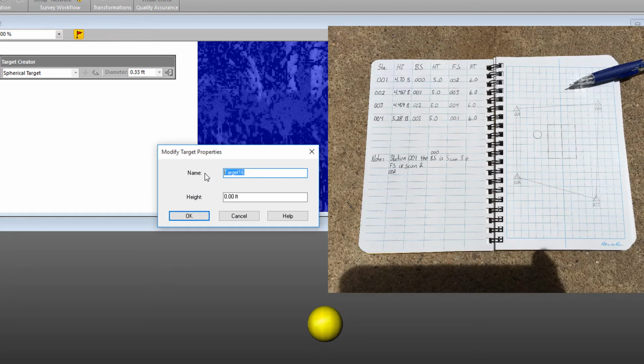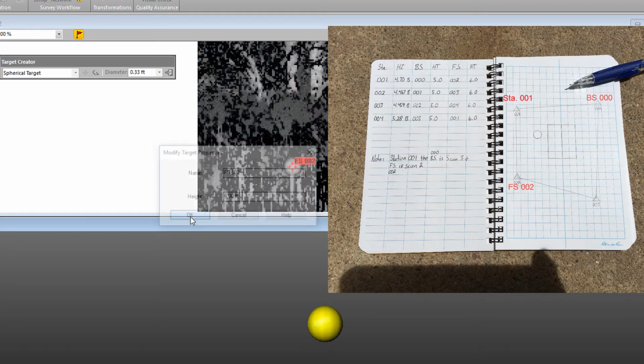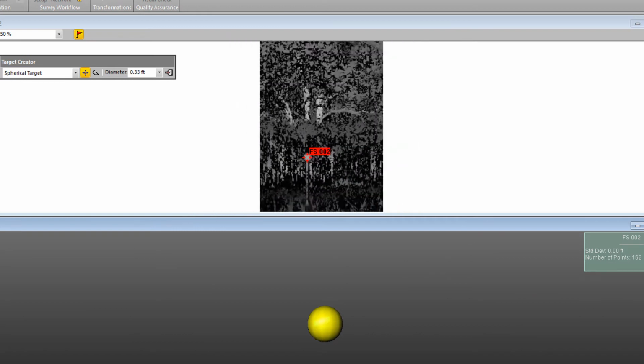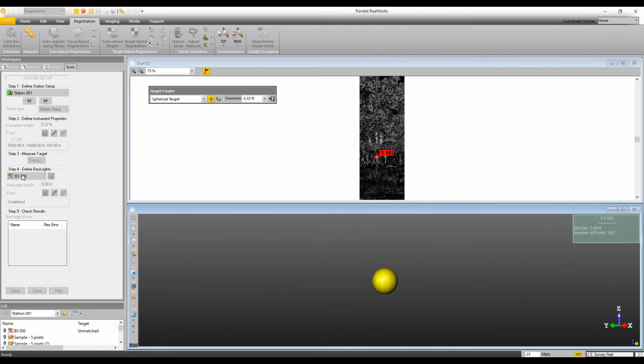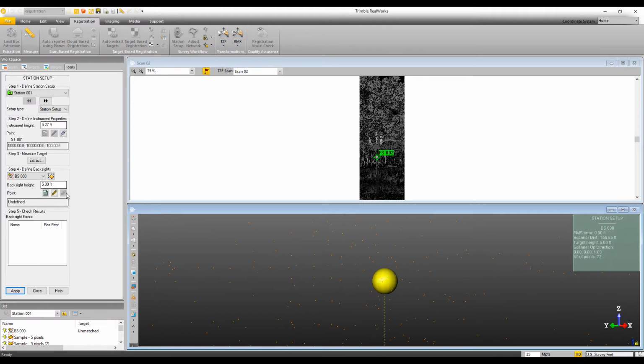And this is going to be target 002. In fact, I'm going to call it FS 002. And the height is 6 foot. Then click OK. All right. So if I zoom out, that looks good. So now I have my back sight and my foresight. I'm just going to close the target creator.